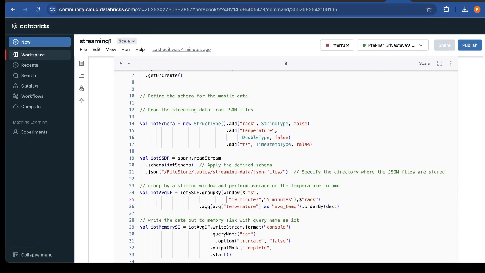Okay, so we're going to talk about watermarking. In watermarking, what happens is, watermarking is used to process the late coming data. In that, we can decide whether we want to discard the data or we want to process that data. So that's what watermarking is.